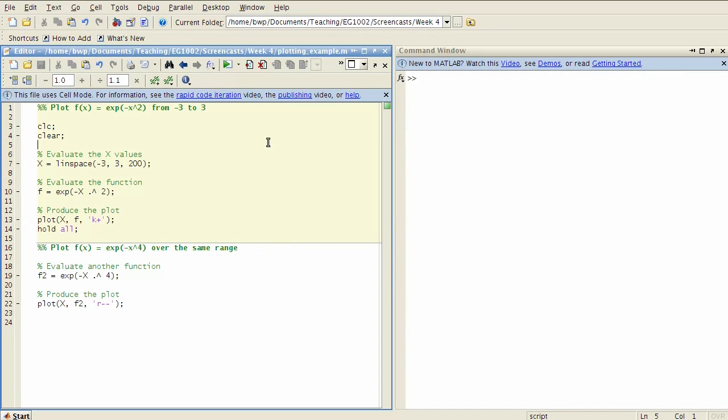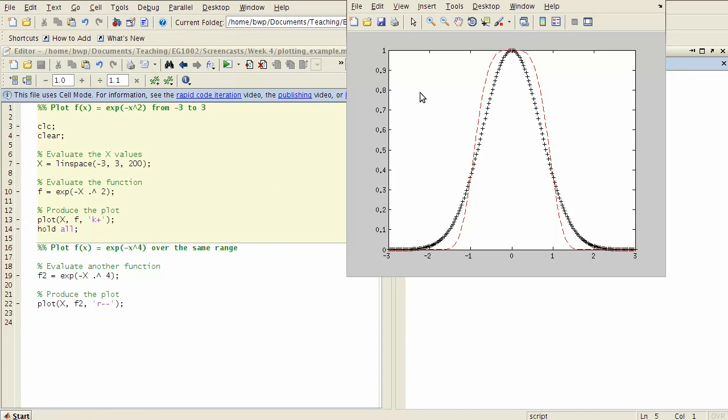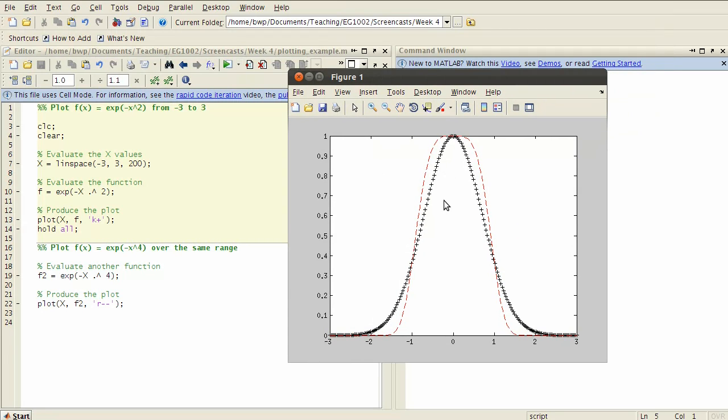Here's our plotting script from before. So let's just run that and remind ourselves of what it does. So here is the output.